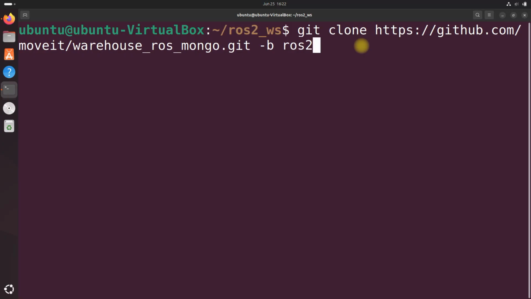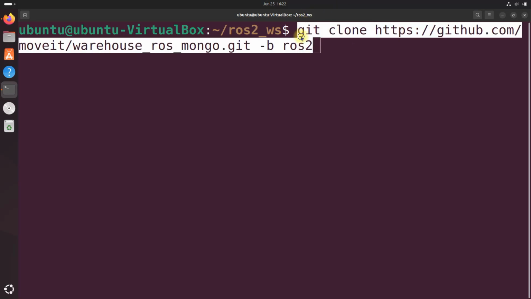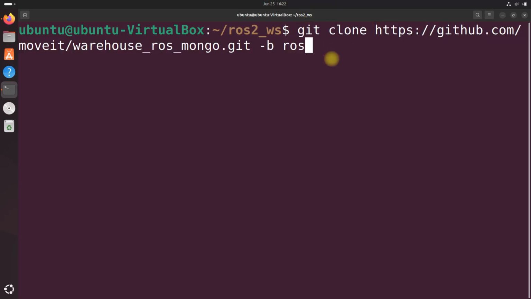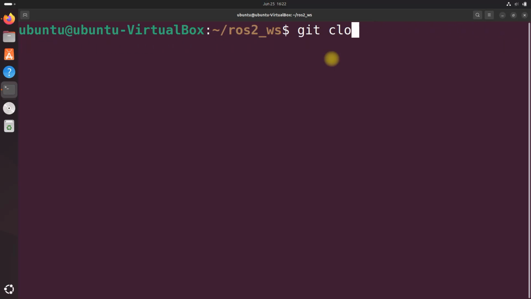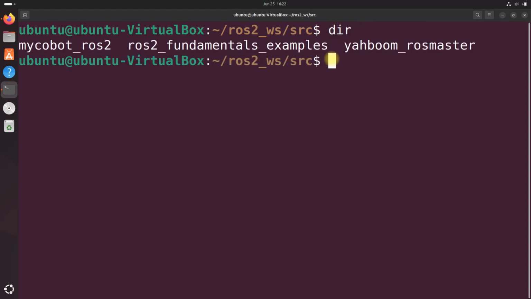Oh, before we do that, sorry guys. All right, let's copy this. We need to go to the source. So let's go not just to the workspace, let's go to the workspace src folder, like there. Okay. If you already installed it in the root of the workspace, just delete it. You'll do the rm -rf and then warehouse, blah, blah, blah. That's to remove it. You do that in the root of the workspace.